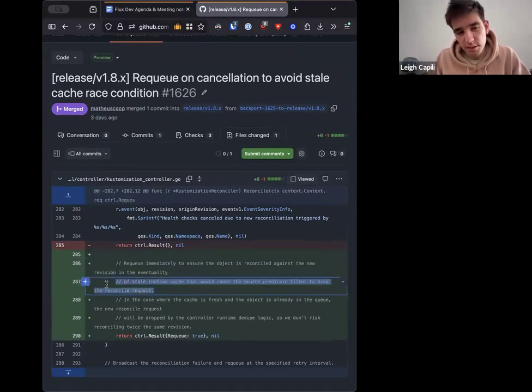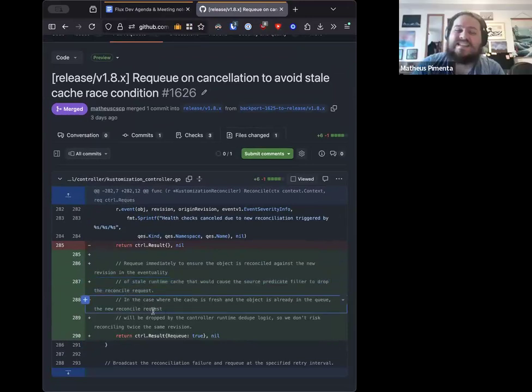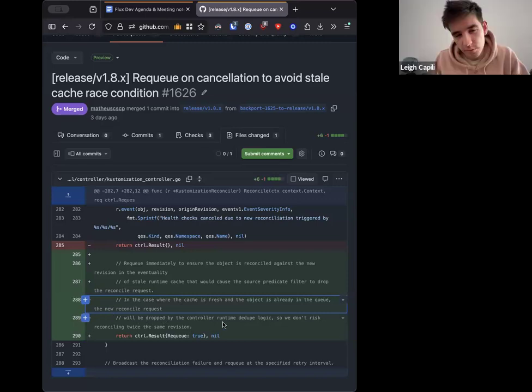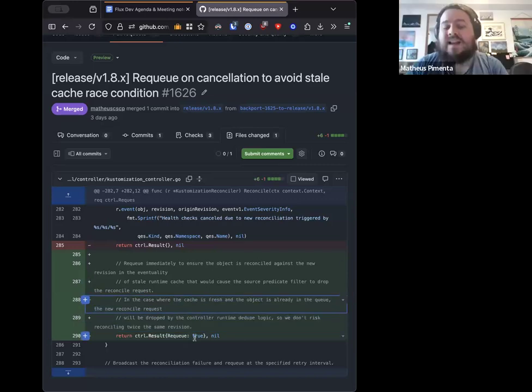So if the predicate filter misses it because it hasn't been updated yet and this ends up in there, then reconcile. In the case where the cache is correct and the object's already in the queue, the new reconcile request will be dropped by the controller runtime dedupe logic. So we don't need to risk reconciling twice in the same revision. I like it. Nice comment.